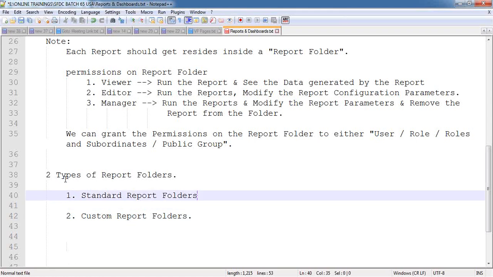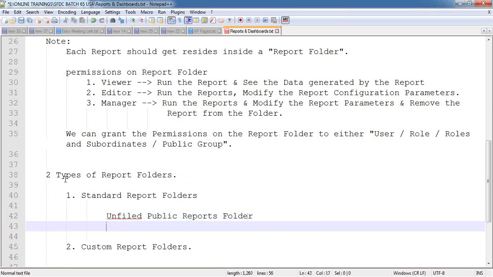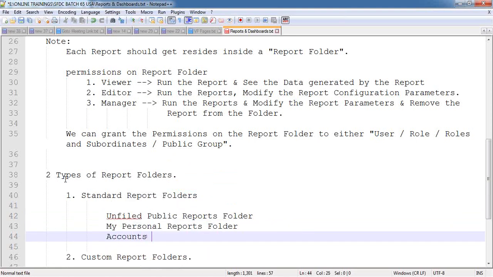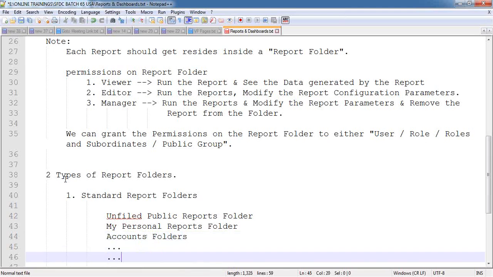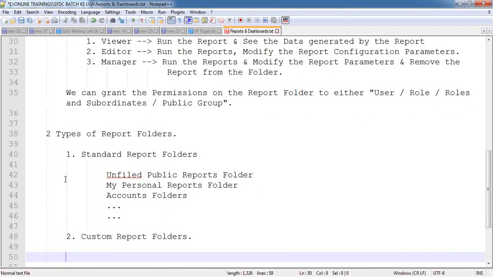There are some standard folders available, like unfiled public reports folder, my personal reports folder, accounts folder, nothing but accounts reports folder. Like that, Salesforce has given so many folders to you by default in which some of the reports are available. You just have to open that report folder, click on the report, and you can run the report and generate the data as well.